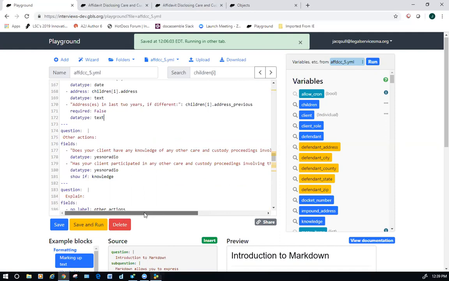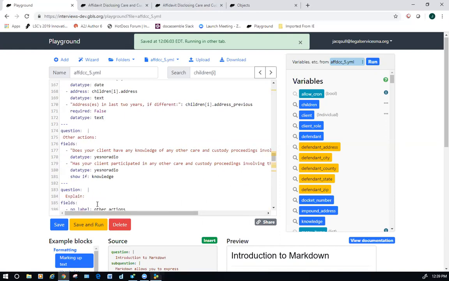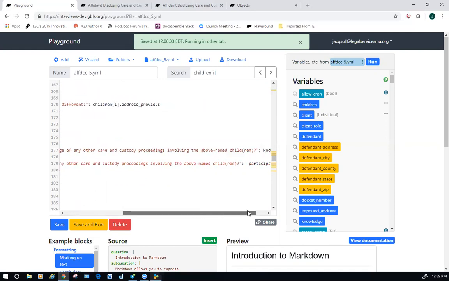So data type, yes, no, radio. Wait, that doesn't have a variable. It does, right? At the end here. Oh, no, knowledge. Oh yeah, it is knowledge, right. So if knowledge, that's the cases. So if the client has knowledge, then they ask about the cases.